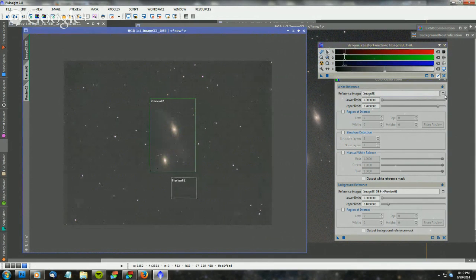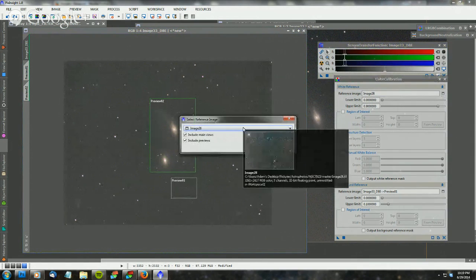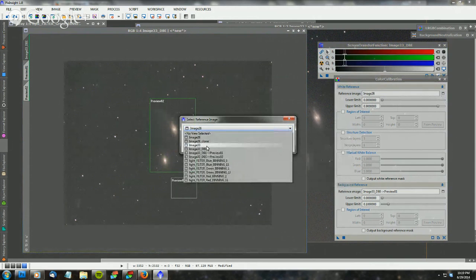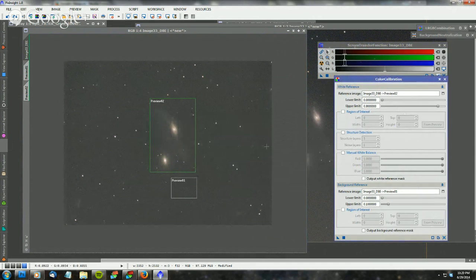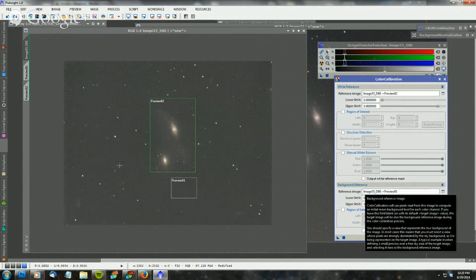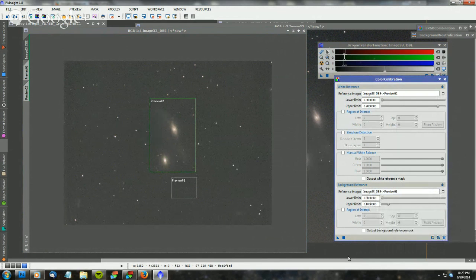Oh, okay, I see what's wrong. White reference is using the wrong image. That'll do it every time. So like I said, use the preview of the galaxy with structure detection off, and the background image from this image. I used an image that was off the screen in another window.